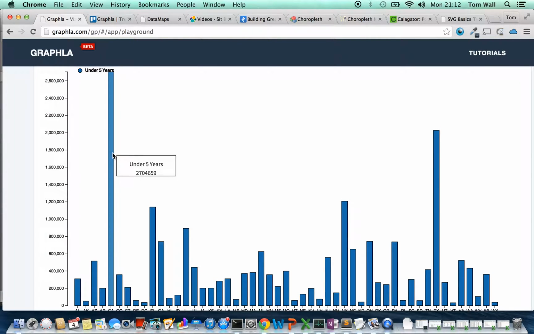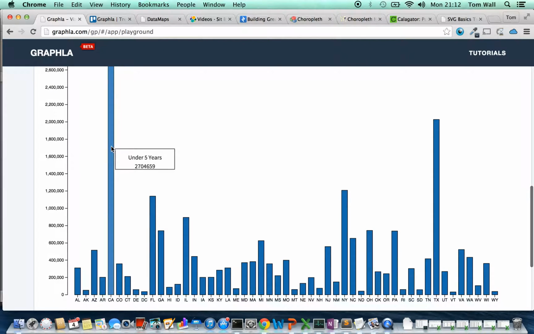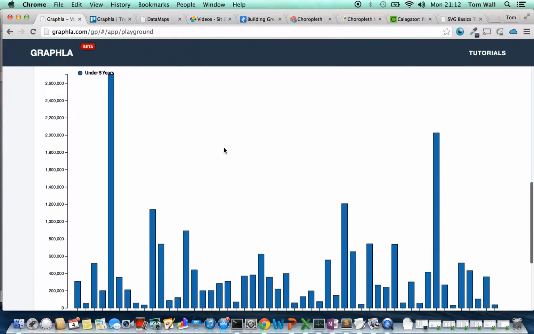And so if I hover over them, this is one of the interactive features of Graphla. Just about anything that gets built in Graphla, when you hover over it, it gives you this little tooltip telling you what it is to help you explore it more quickly. So right here, this is California, this is Texas, this is New York, and Florida. So obviously those are jumping to the top.